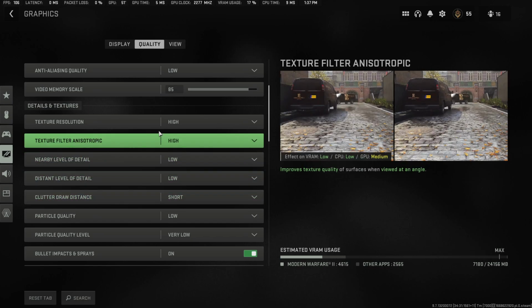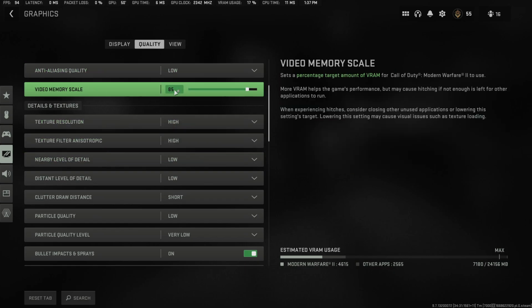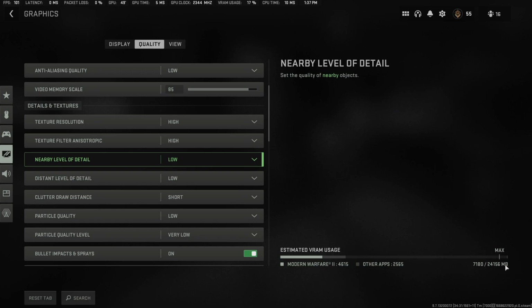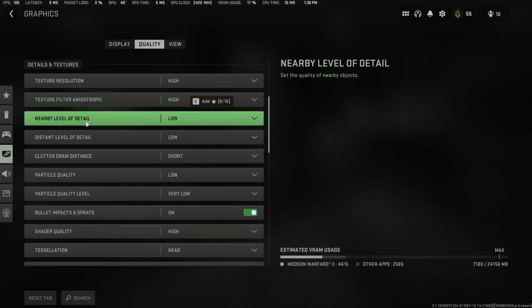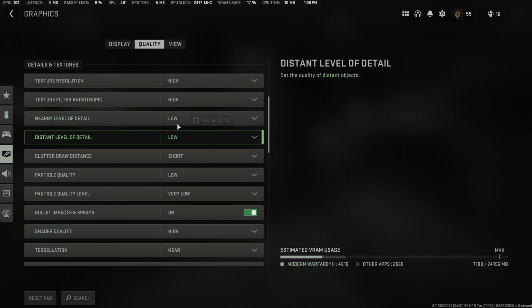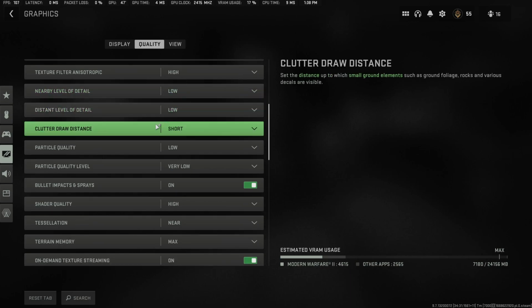If you just have 3 gig of VRAM, you will need to go to low or even very low. So it's really a question of preference. Just lock your VRAM at 85% because you want to have 15% empty for Windows and other background stuff on your computer. Nearby level of detail and distance level of detail, go with low with those. You can expect a nice 6% boost in your FPS.